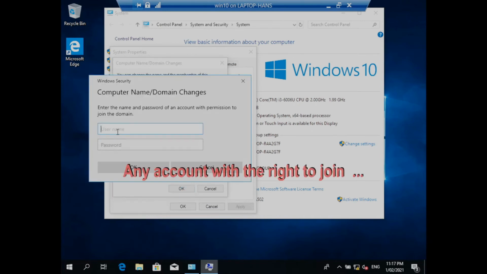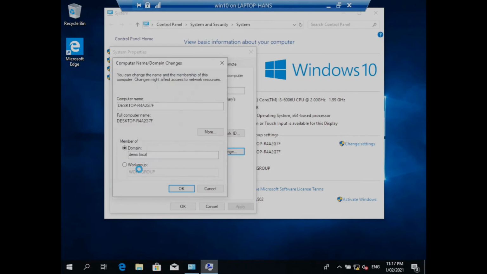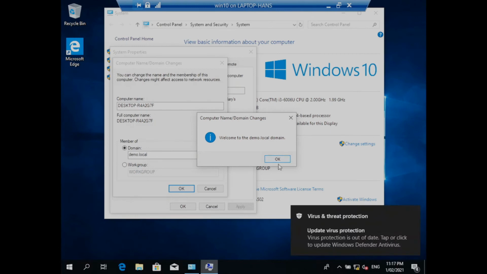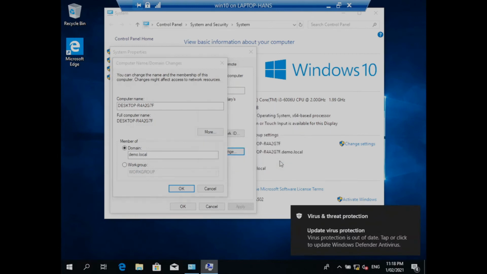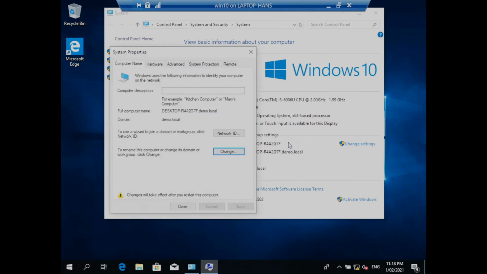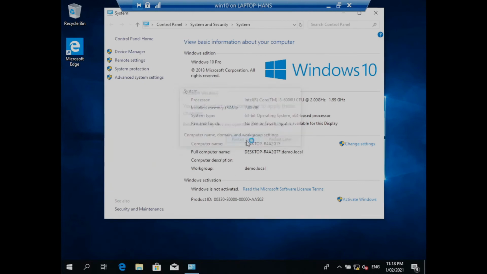It will now ask us for the domain username and password for an administrator. Click OK. And now it says welcome to the demo.local domain. Click OK. And now we are forced to restart by the system. Restart now. This will take a few minutes because it has to do some configurations.